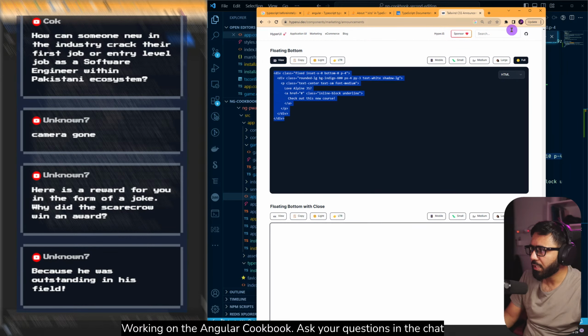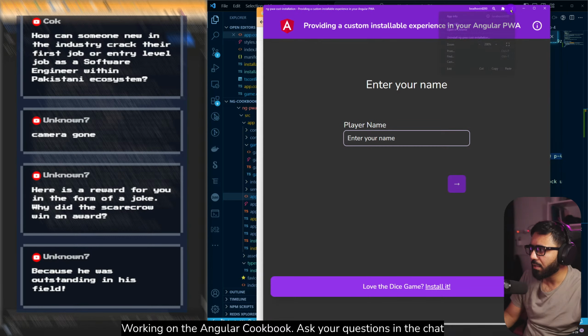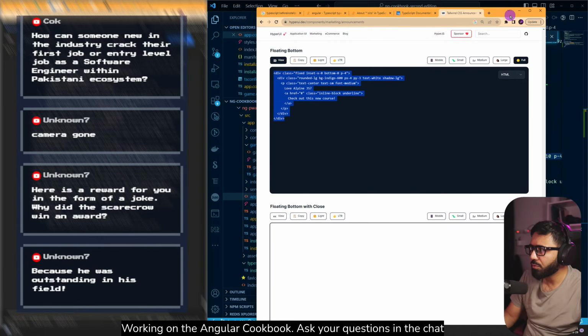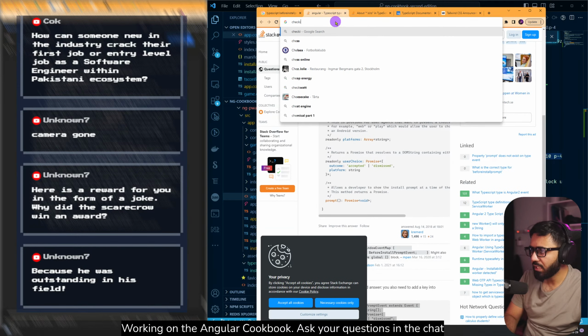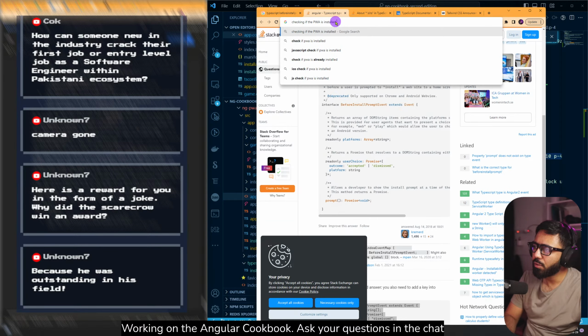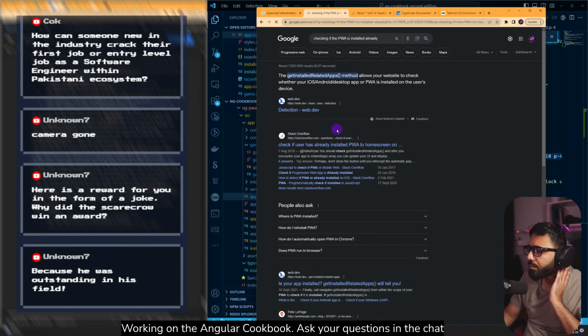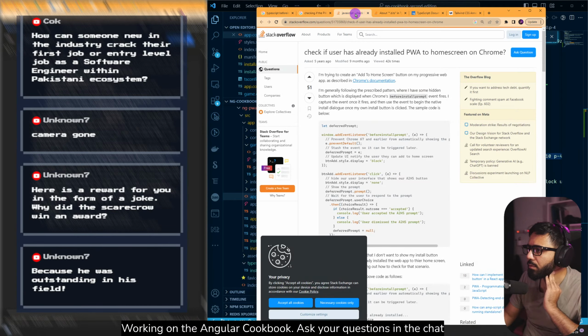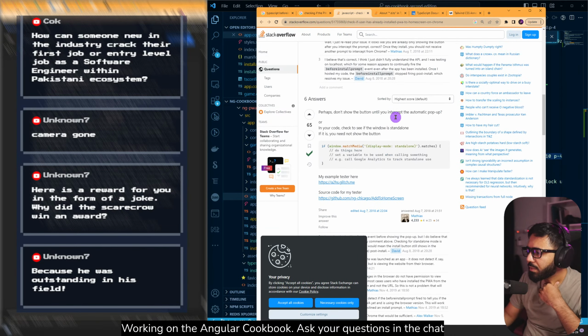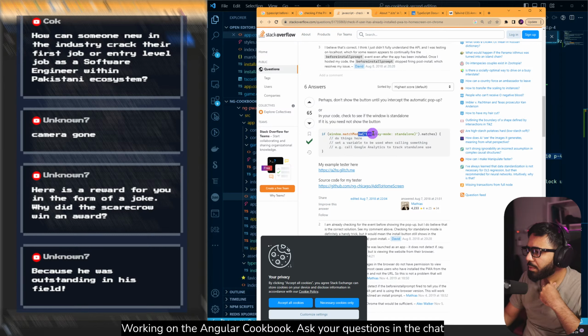One thing I do want to check, to be honest, is I also want to uninstall this, by the way. One thing that I want to see is checking if the PWA is installed already. So in this case, do we have something like window.matchMedia display-mode standalone? Aha!